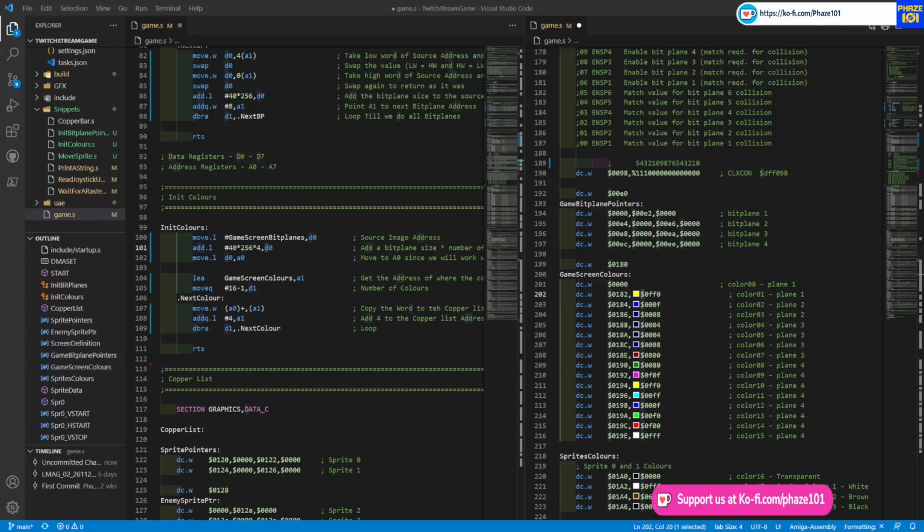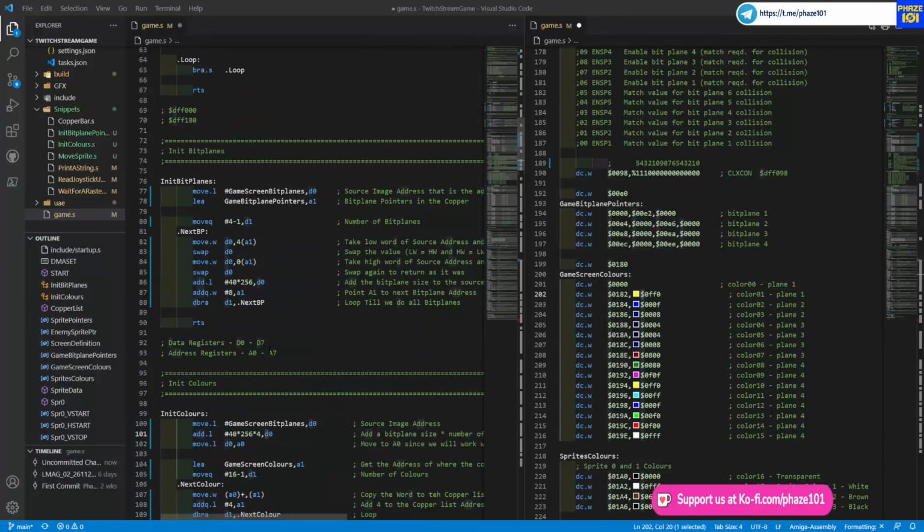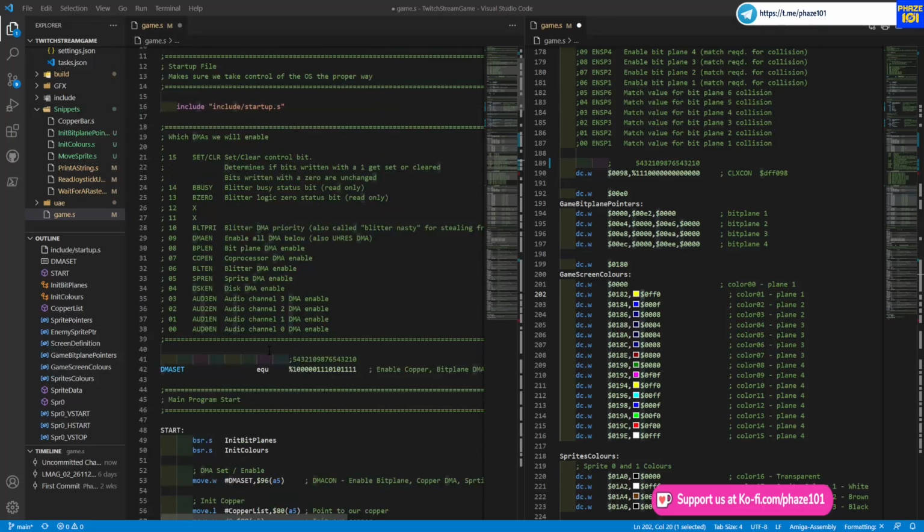Having said that, now we need to do the next one, which was, if I remember correctly, the constants. So we need to define bitplane size, number of bitplanes, screen size, and number of colors. Okay, so we just go up here.